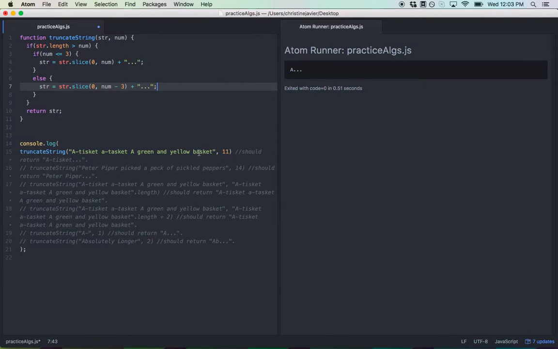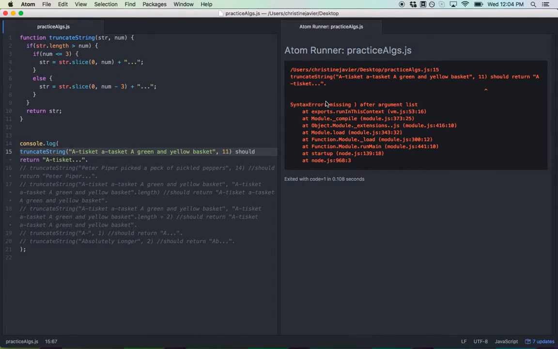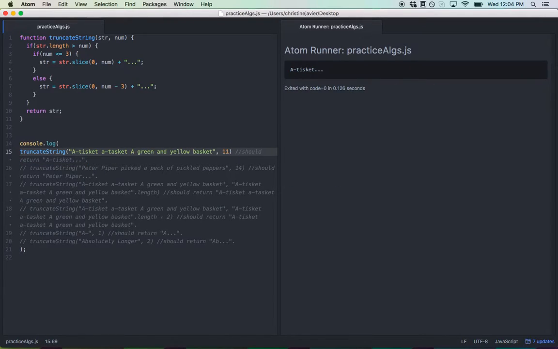All right, so let's see. This should return a tisket. Let me run that. Should return a tisket. Oh, duh, this isn't JS, that's why. Okay, so that works, just like we expected it to. Perfect. Let me comment that out. Let's work on the next test case and see what else we need to work on.